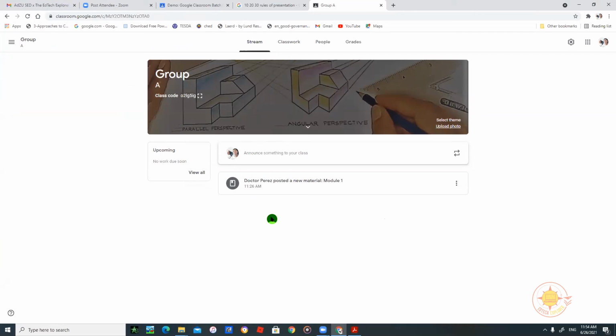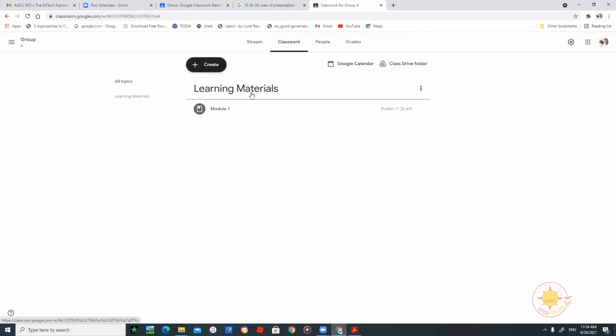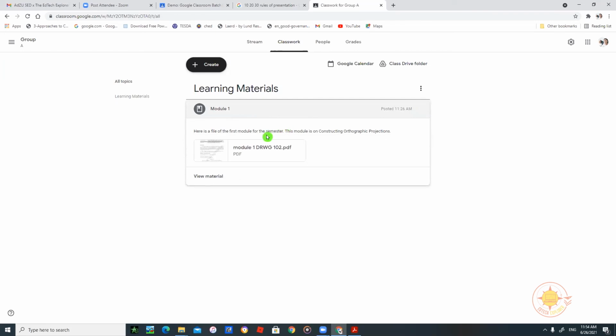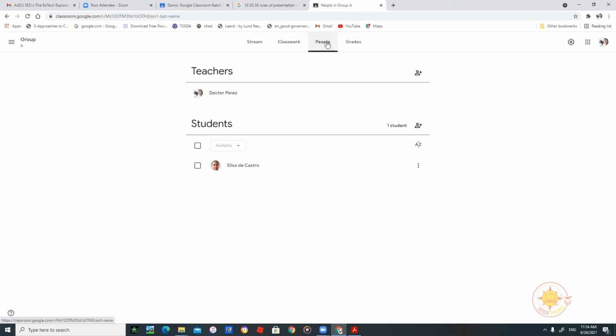The first difficulty that we encountered was how to create the classroom, getting it started. But nonetheless, as soon as we were able to figure out how to create the classroom, we started to get the hang of it. And so here we were able to create a topic. From the topic that we've created, we also uploaded a material. The material that was uploaded was a learning material, a module. We also included an instruction about the module, just the title of the module. And Ma'am Elisa is one of our students.